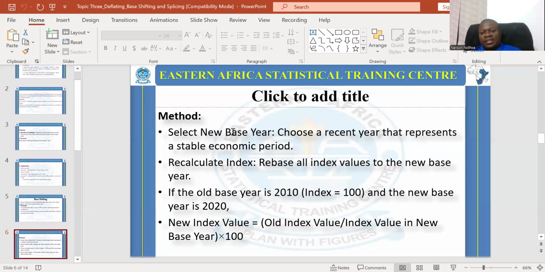So the method, if you want to do base shifting: first, you need to select the new base year. And this we normally expect to be a recent year that represents a stable economic period. You can refer to the criteria for selecting the base year. Then after you decide on the recent year, you can calculate the index, rebasing all index values to the new base year.